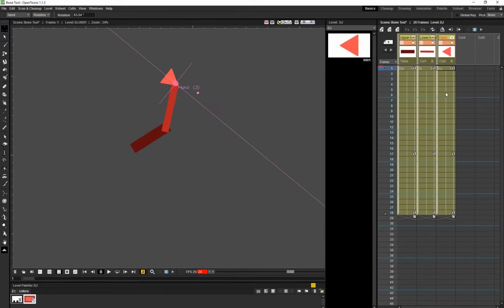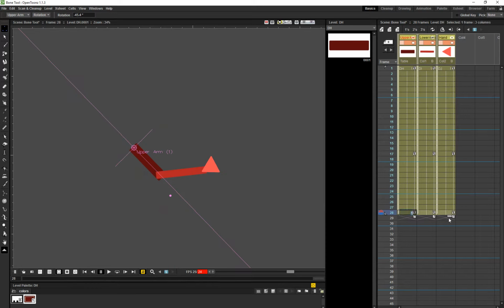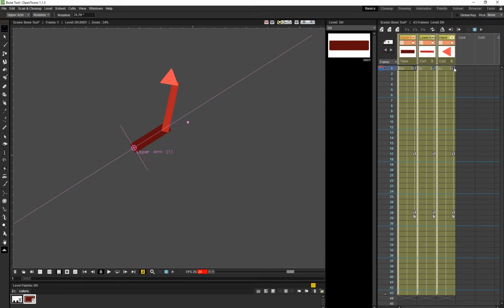It's not in loop. We can create a loop if we extend this, and if we copy these 3 columns and paste them here, it's gonna be a loop. Okay, so this is basically the parenting system.